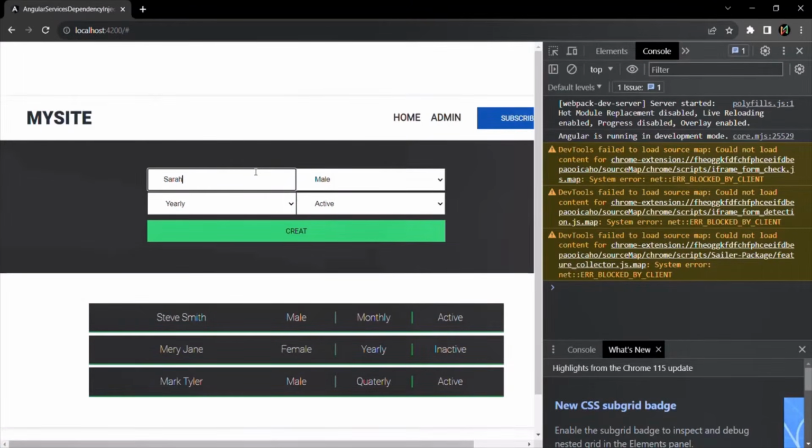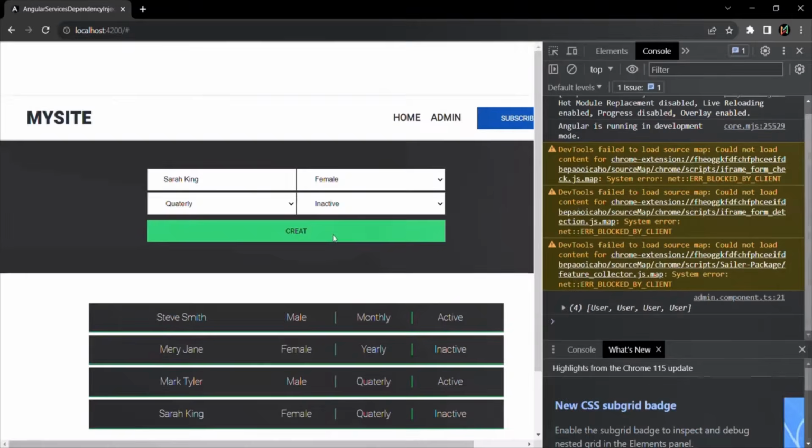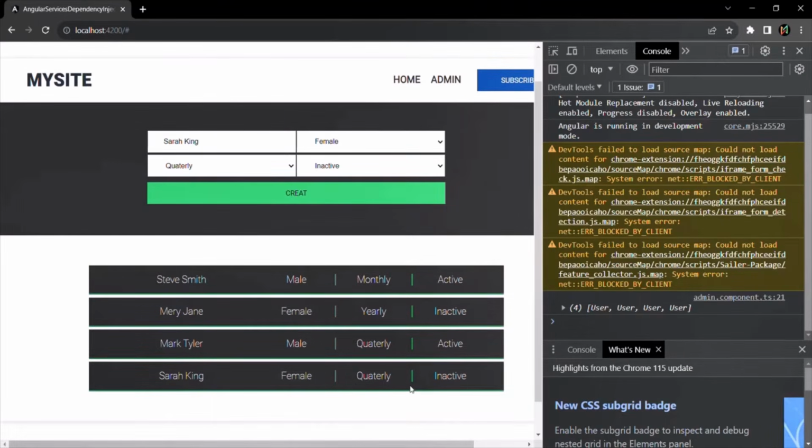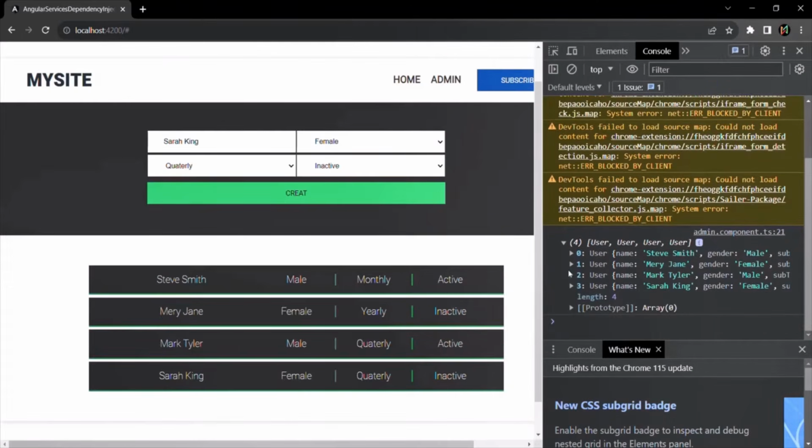So I'll call the user Sarah King. Let's say gender is female, subscription type is quarterly, and she's an inactive user. When I click on this create button, you will notice that now that user has been added here. And in the console also, now an array with 4 users has been logged.